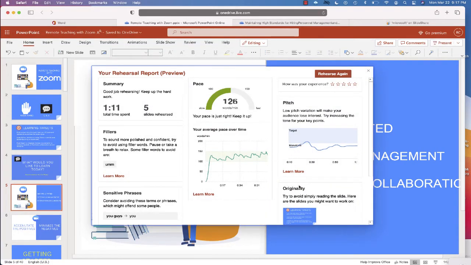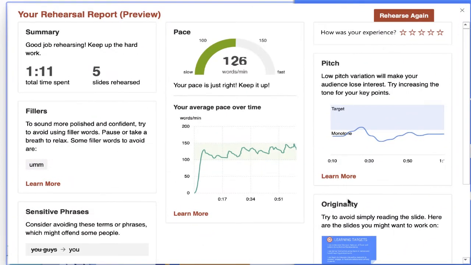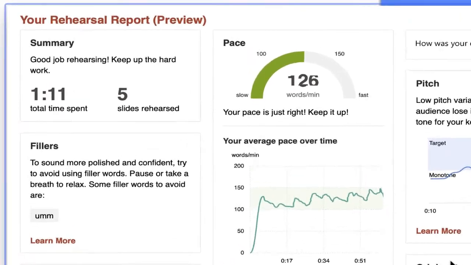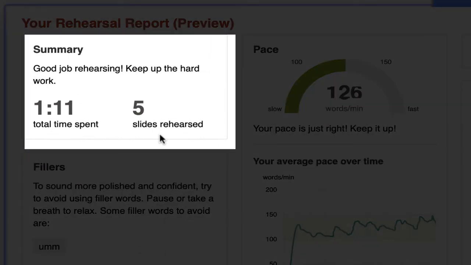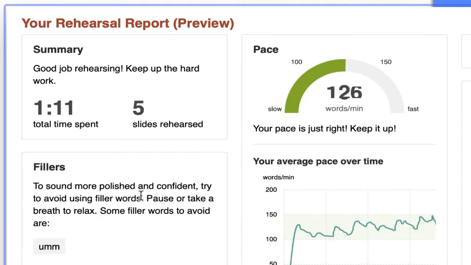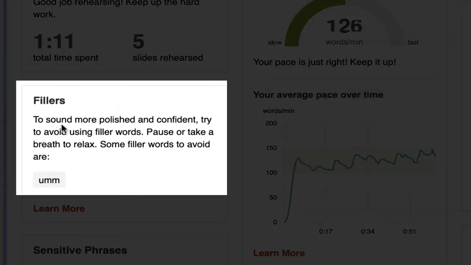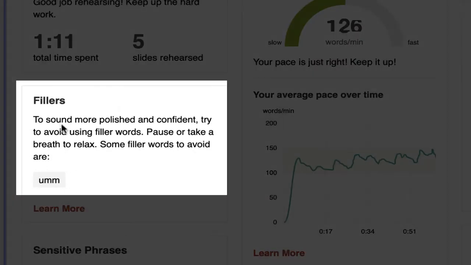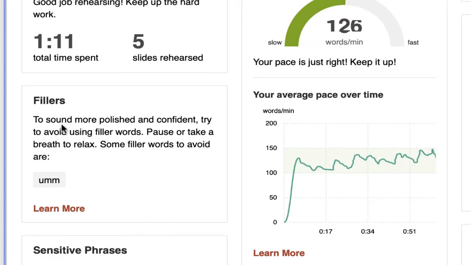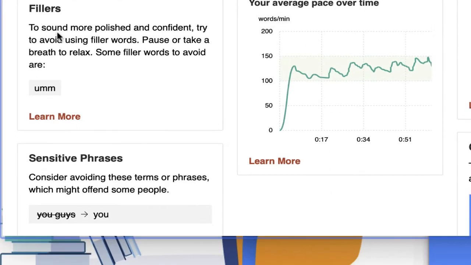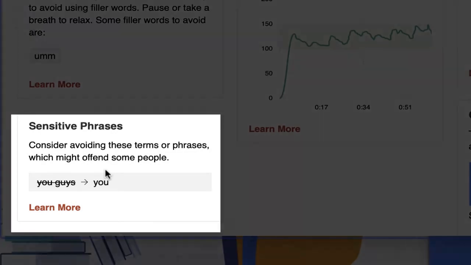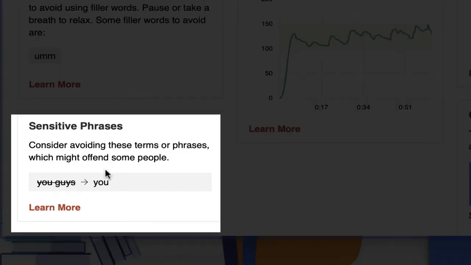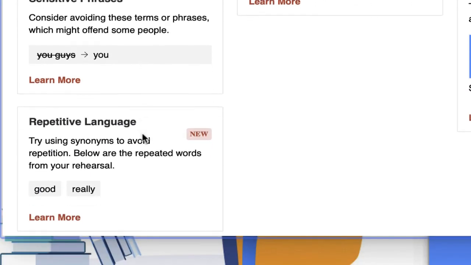So I'm done, and what happened is that PowerPoint gave me some information. You can see how long I was speaking, the number of slides. One thing that it picked up is right over here. For fillers, I kept saying the word "and" and it was able to detect that, which is great feedback to get. At the bottom, you'll notice that I started out by saying "you guys," and it labeled that as a sensitive phrase.